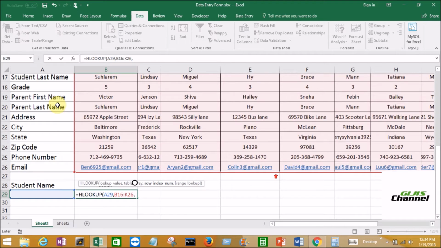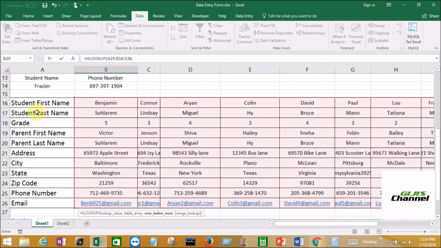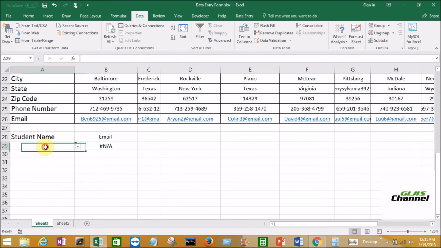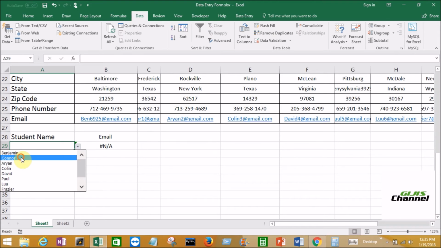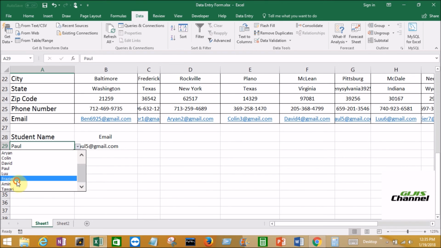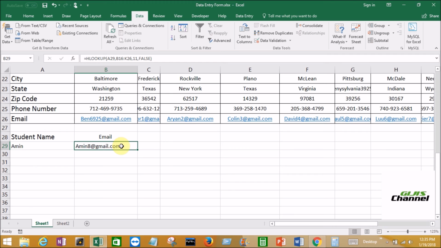Email. Starting from the top, first name is the first, then 2, 3, 4, 5, 6, 7, 8, 9, 10, 11. So the row index is 11, and we want the exact match, and then enter. Let's take the first student. For Connor, what is the email? connor1@gmail.com. Let's take a different student, Paul. paul5@gmail.com. Likewise, that's how you do the HLOOKUP.